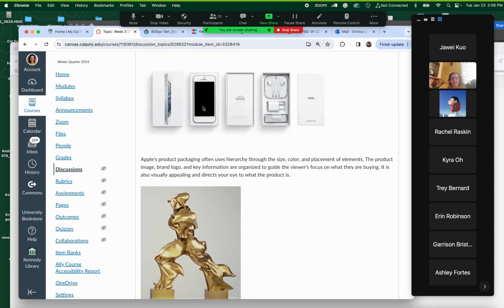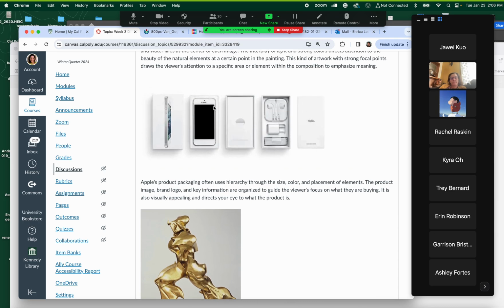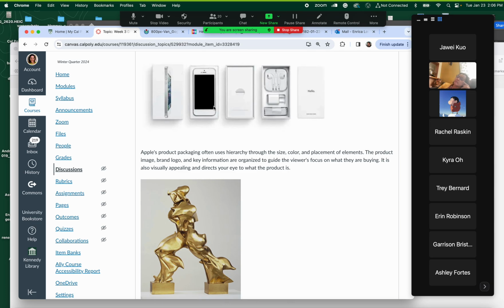And then down here, I associated Apple with hierarchy because of the way they use size, color, and placement, and the way they use typography with the font saying hello at the front, and then how each step gets smaller and smaller, and how at the very end you have all your wires and AirPods and all of that. I thought it's really interesting how they do their packaging, very clean and simple. And then with the sculpture at the bottom, I found it very interesting.